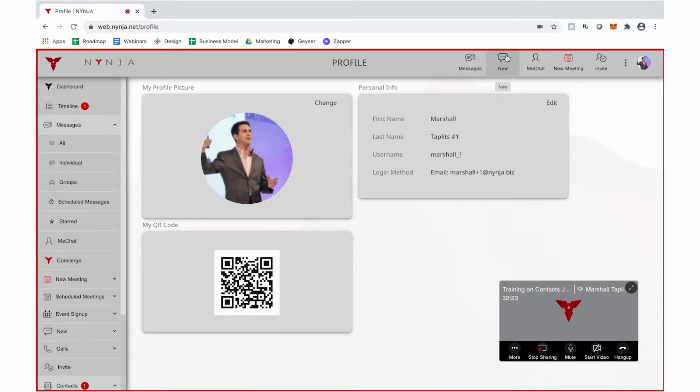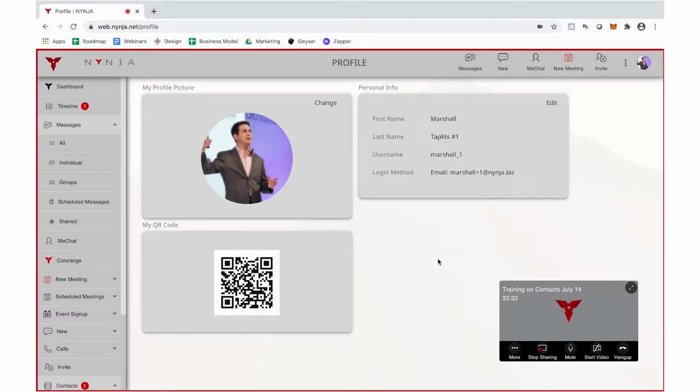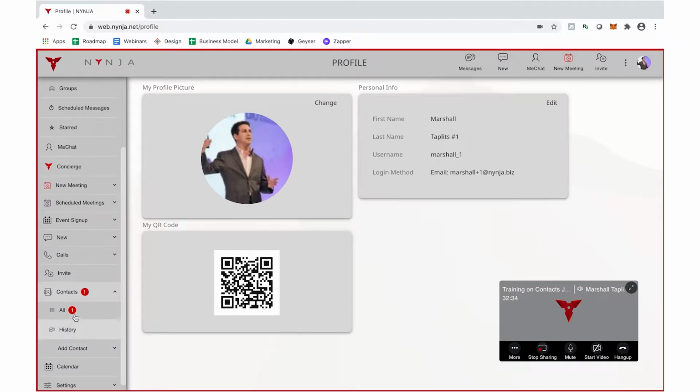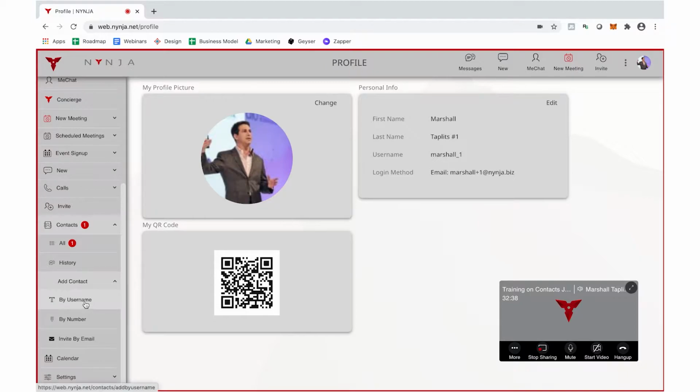So there are two places you can go. One is here under New, and we have Add Contact by username and by number. And the second area is on the left screen where you have Contacts and again add username and number. And don't get confused with this invite by email. It just sends an invite if you want someone to join Ninja. It's not a way to search for an existing user, just like username and Ninja and number.